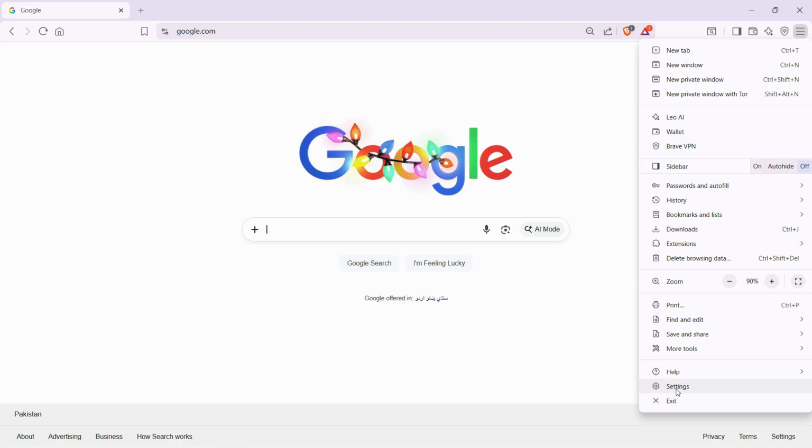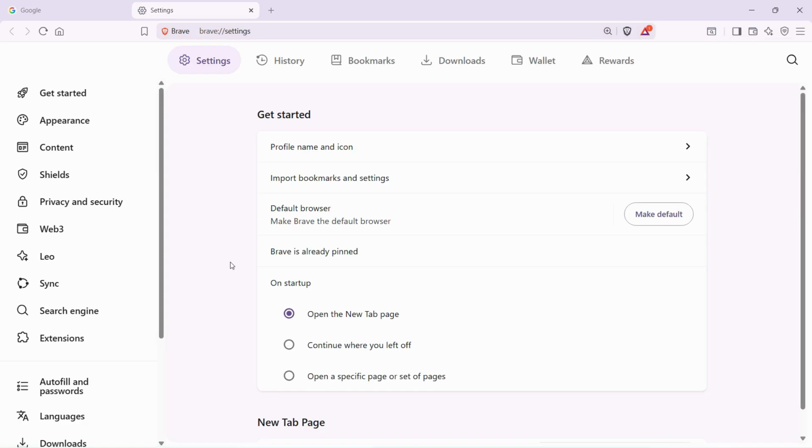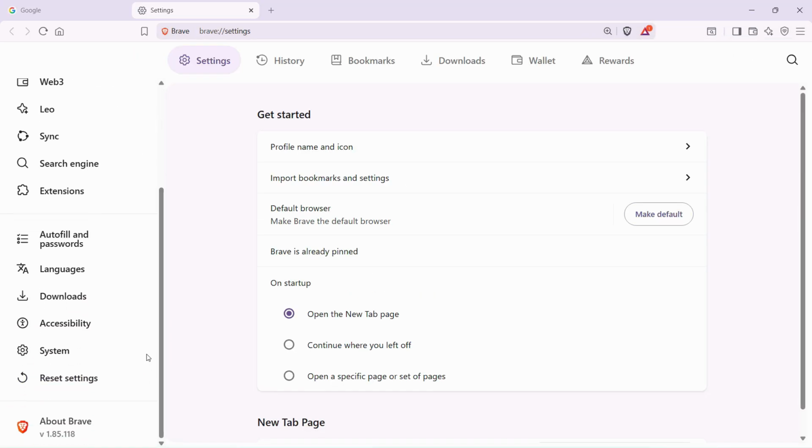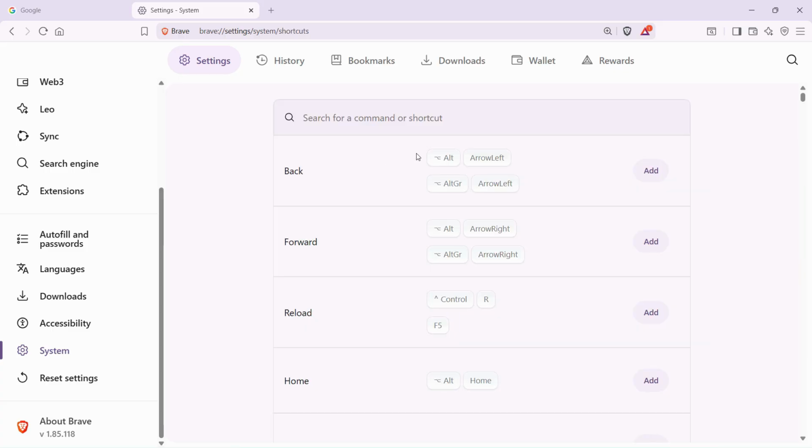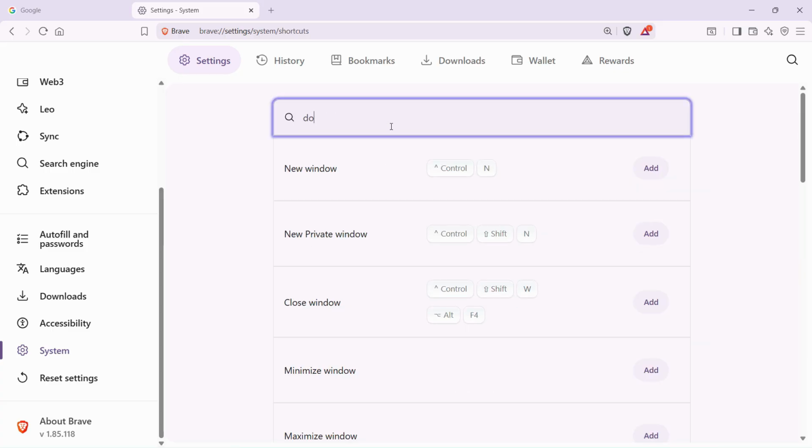Let's say we want to set it to something else. All we need to do is just go to the settings at the bottom. And on the left hand side, if we scroll down a little bit, we will see this system option. Click on that and it will show you shortcuts right at the top. Click on that and it will show you the shortcut commands for every single one of them.